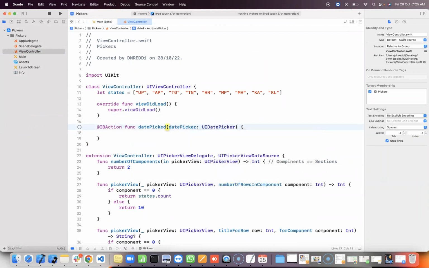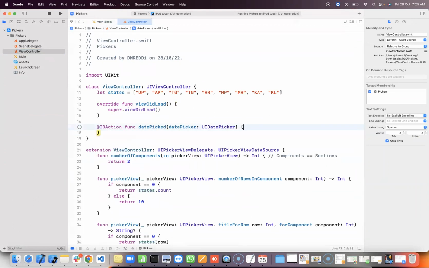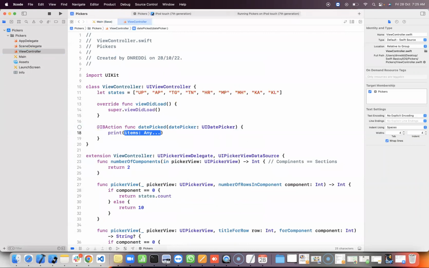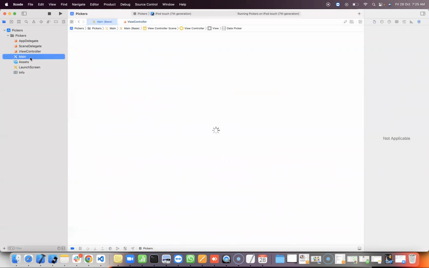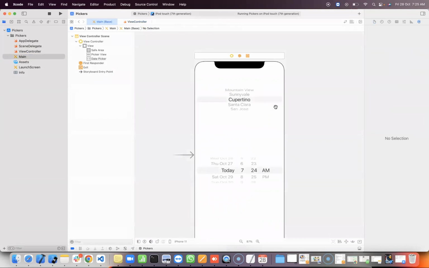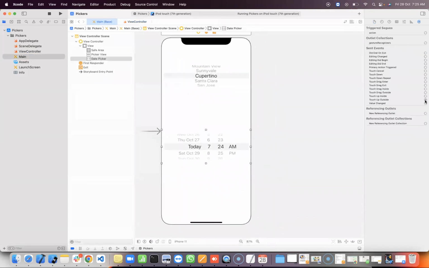Since we are connecting it to the date picker, how to get the date of the picker? Print datePicker dot date. Give the connection. Multiple values, right? Each time one value will be picked. So here the outlet is value changed. The action is value changed. datePicked. Run it.